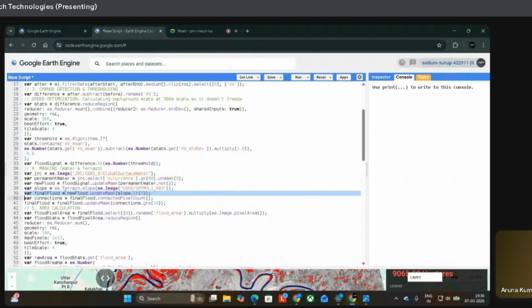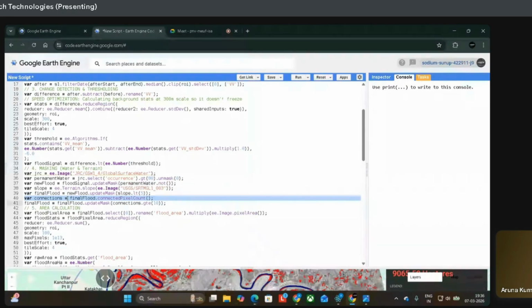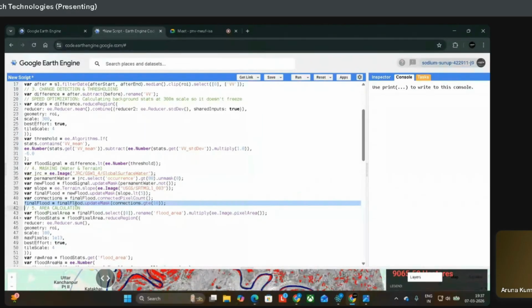Okay, then final connections. Now we are cleaning the result further. This line, connected pixels, calculates the number of connected neighboring pixels, and this helps us identify whether a flood patch is part of a meaningful cluster or just a tiny isolated pixel. The next line, final flood, keeps only the clusters with at least 10 connected pixels.